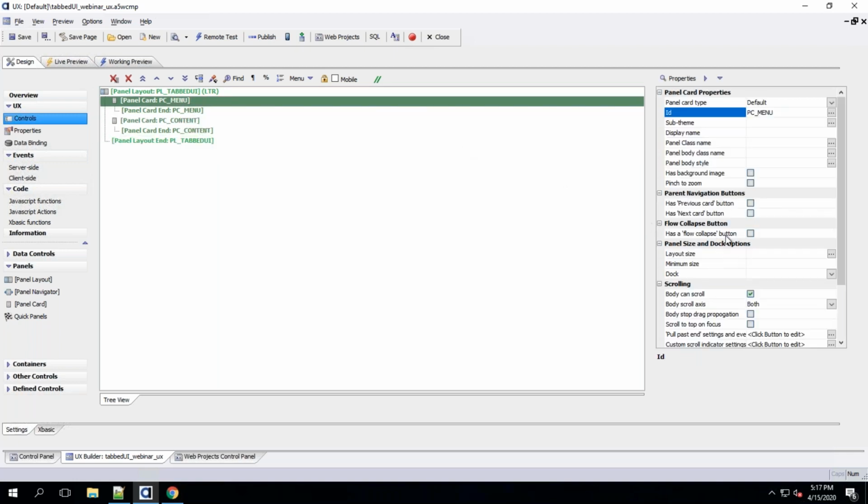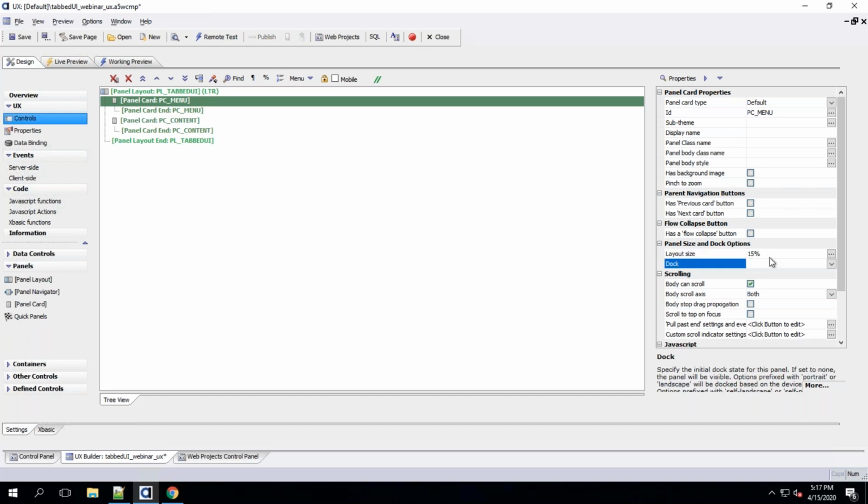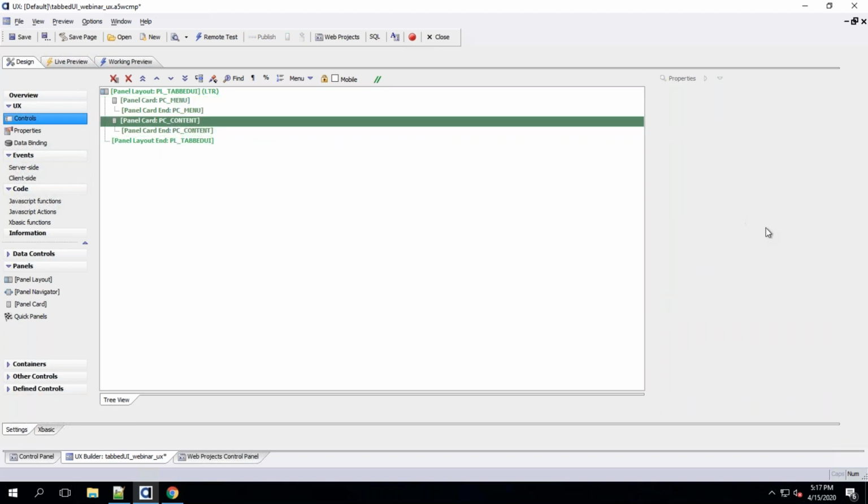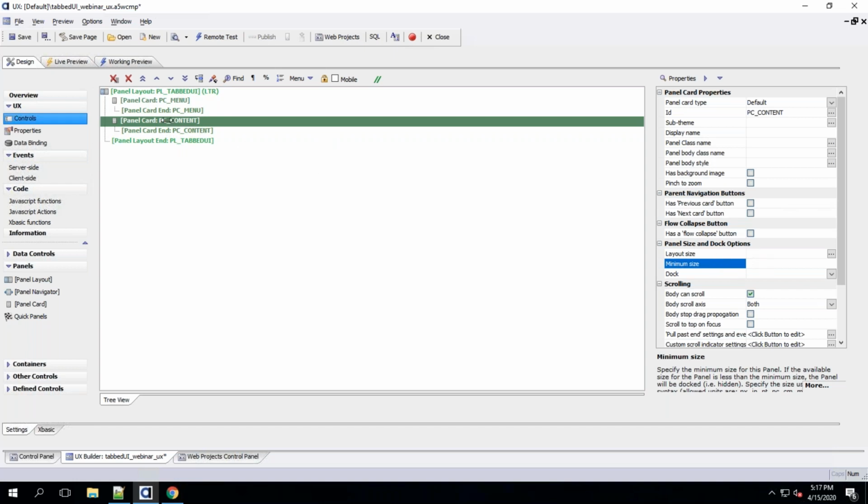So I'm going to go over here to the right-hand side to the panel card properties, and I'm going to go to the layout size. And this is where I can dictate how wide this should be. So I'm going to go in here and say, let's just make this 15%. So that means this card is going to take 15% of the left-hand side of the screen. And then this card, you'll notice when I click on it, there's no layout size. It's basically going to expand to consume the rest of the space that's available, which is the behavior I want. And you'll see this is responsive. So depending on the screen size, it handles that for me.